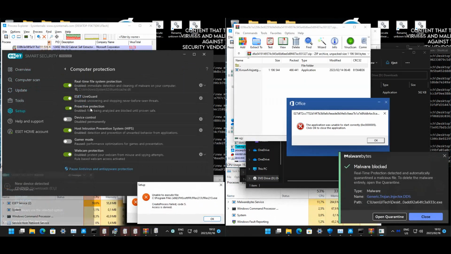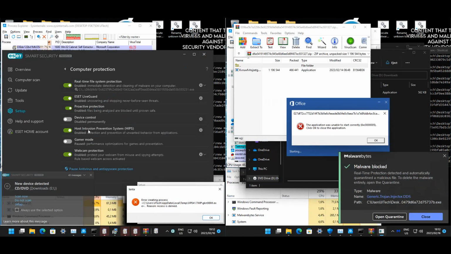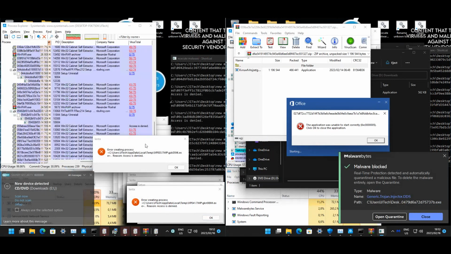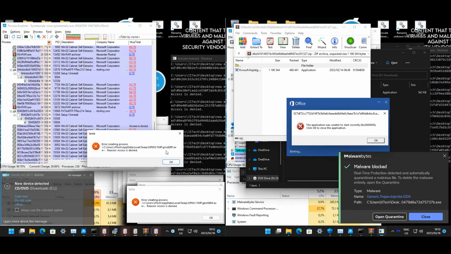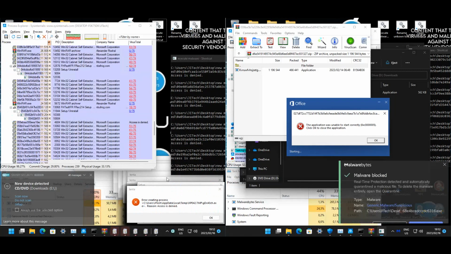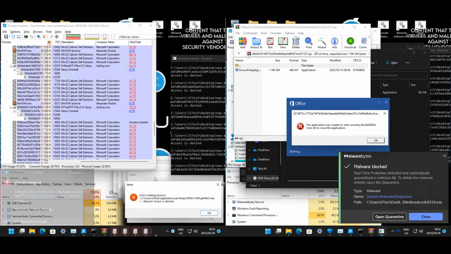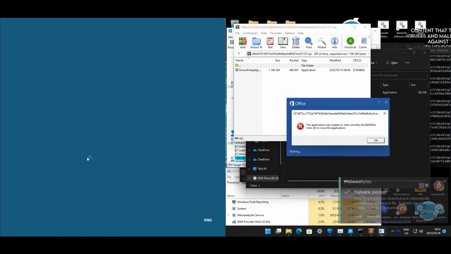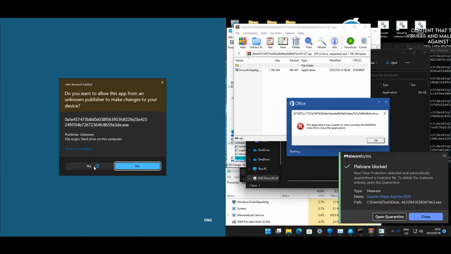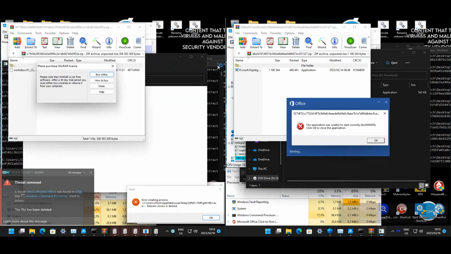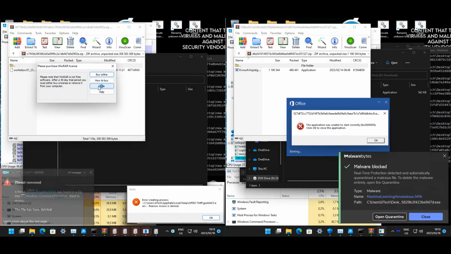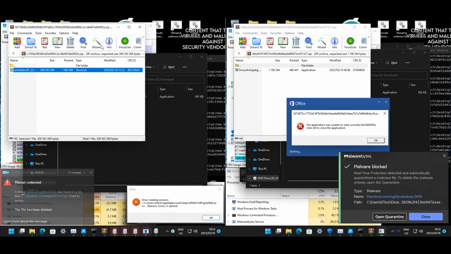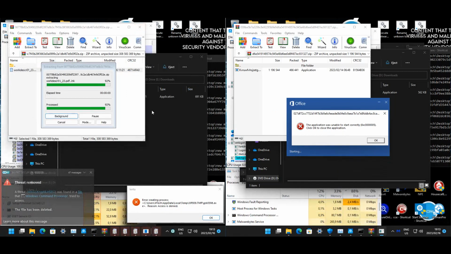So as you guys can see, Lifeguard's enabled. Proactive HIPS is enabled. Okay, look, we got like a gazillion error messages. Let me just, okay, so I really hope that this test is gonna go well for ESET. Let's extract that shortcut.